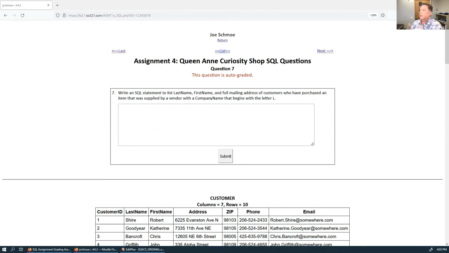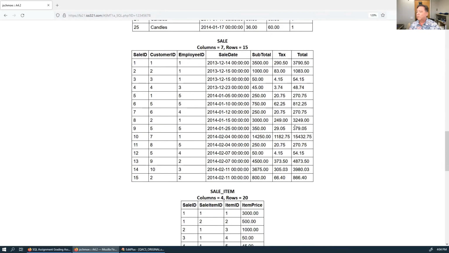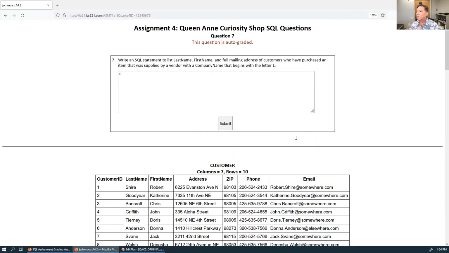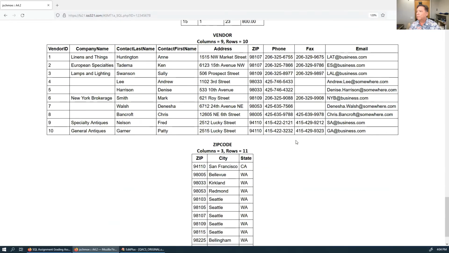Okay, question 7. In this part, we're supposed to write an SQL statement to list last name, first name, and full mailing address of the customers who purchased an item that was supplied by a vendor with a company name that begins with that. So first of all, let's try to find out who that vendor is. Let's select. I guess I've got to look at what that looks like. Vendor. So I'm selecting a vendor again. Okay, so here's the vendor.